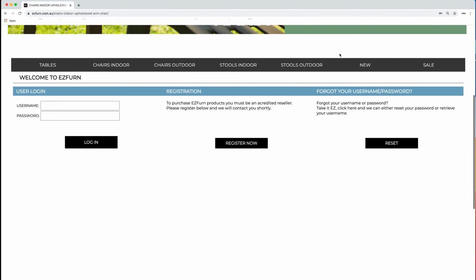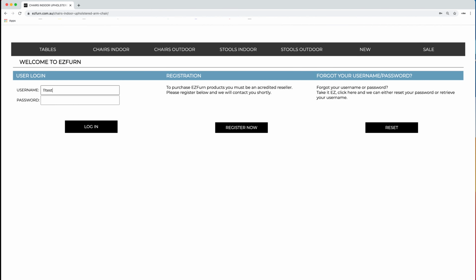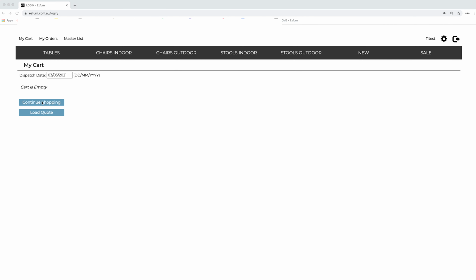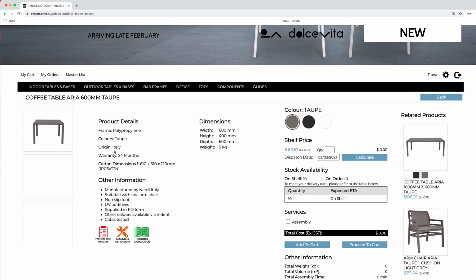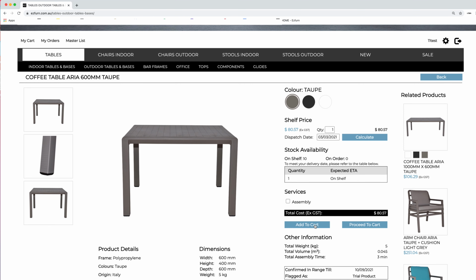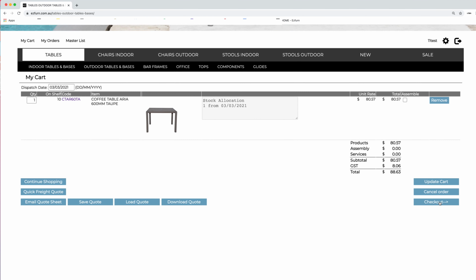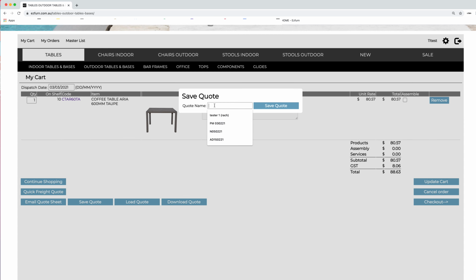Let's start by entering a username and password to log in. A quote works in a similar way to how you would place a normal order, by adding the desired products to your cart. But instead of processing the order through the checkout feature, you can click the Save Quote button and enter the quote name.